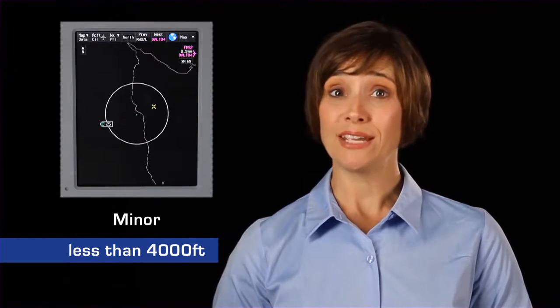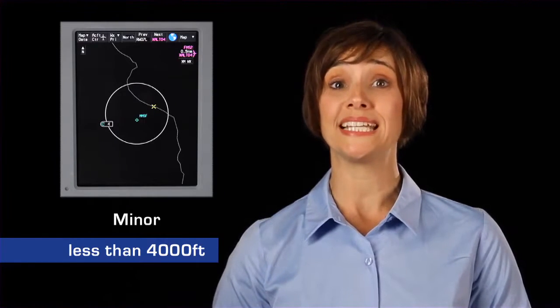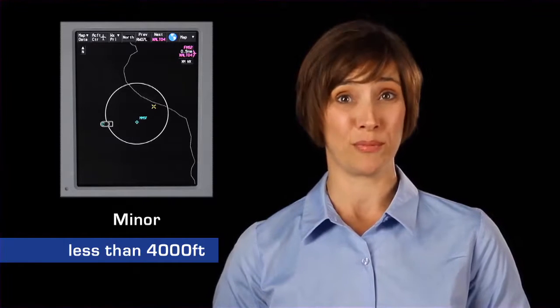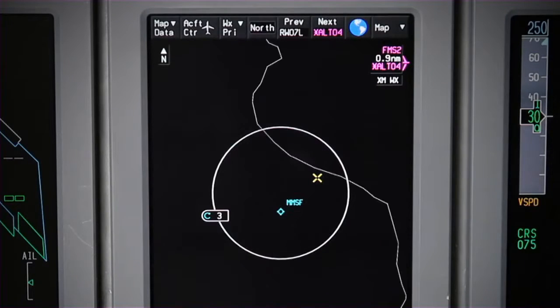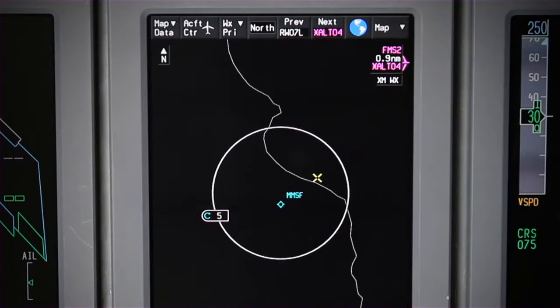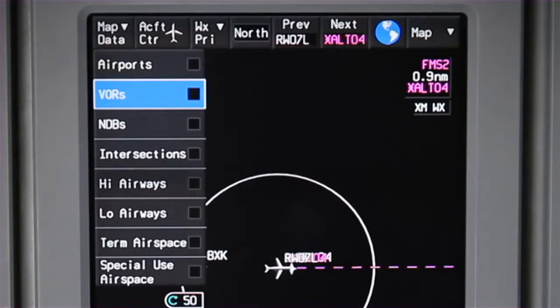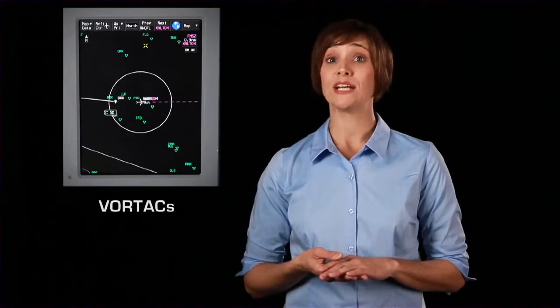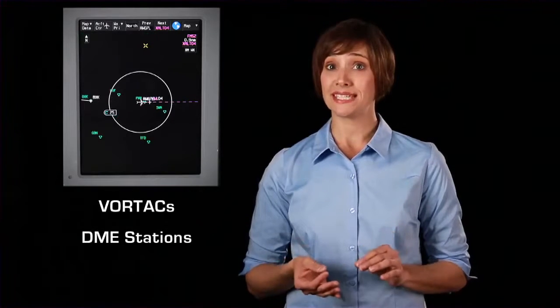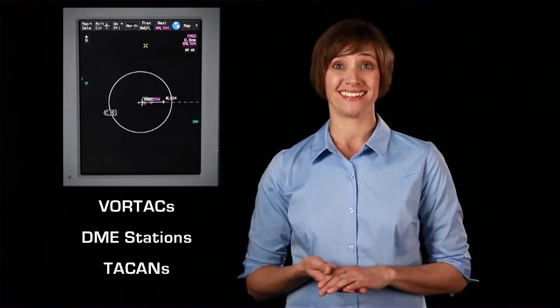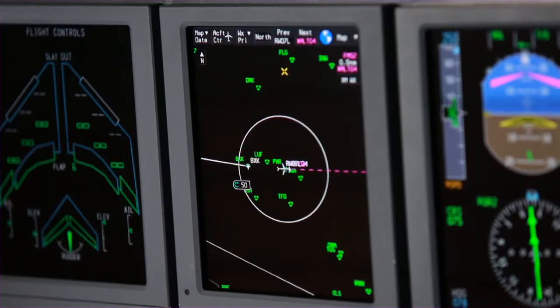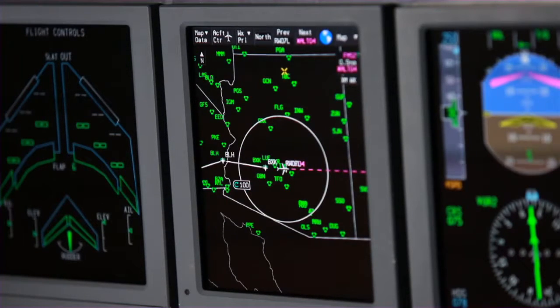Airports that do not have any runways at least 4,000 feet in length are classified as minor airports. Minor airports are displayed with the airport identifier and symbol, but do not display runways. Selecting VOR from the Map Data drop-down menu displays all VHF nav aids, including VORTAC, DME stations, and TACANs. VORs are displayed using a nav aid symbol and station identifier.